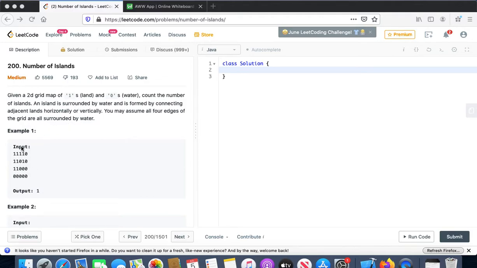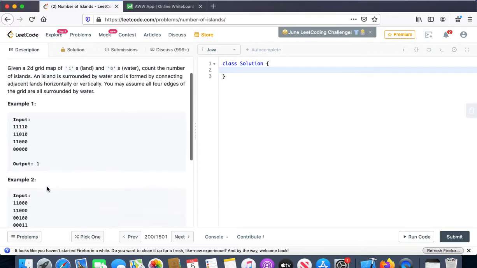So we have ones and zeros here that make up a grid. Ones are land, zeros are water, and when we connect ones horizontally or vertically, they become an island. For example, in this one we have one island. All ones are either horizontally connected here or vertically connected here, again a vertical connection here, and this is one island. So the output should be 1.